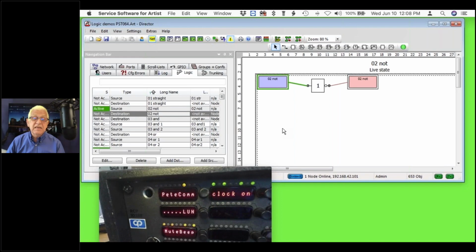So when I press the key, it goes on and the output goes off. I let go of the key. Now I'm not pressing the key and the output is off. So it does the opposite of what you actually put on the input.